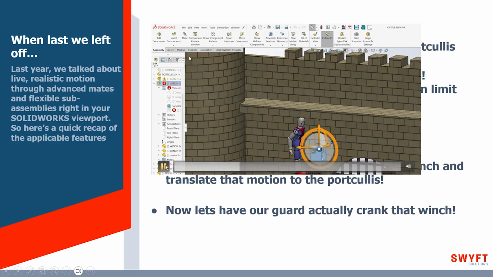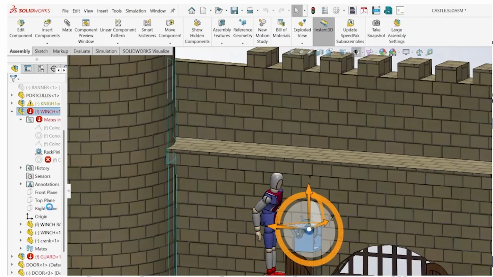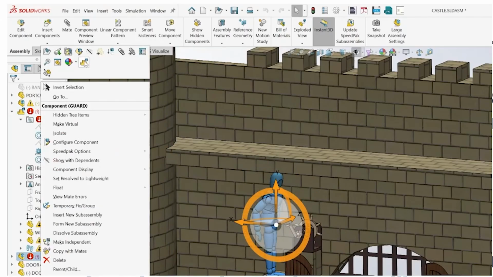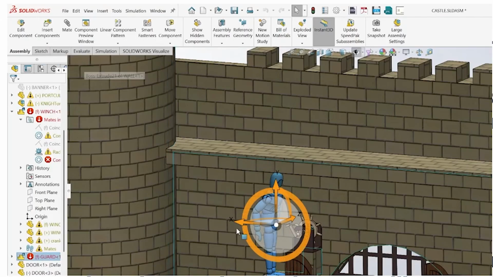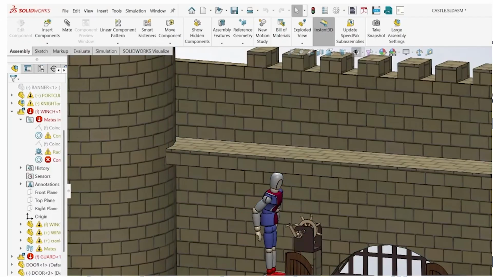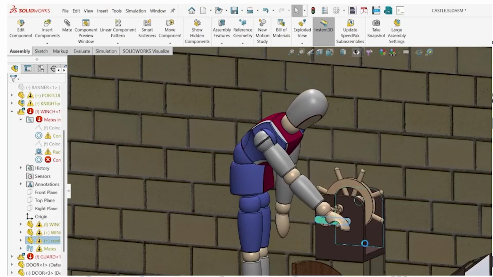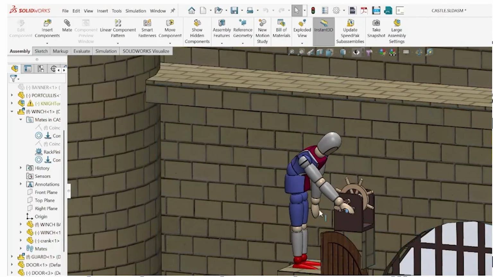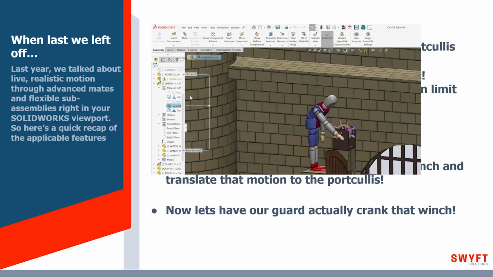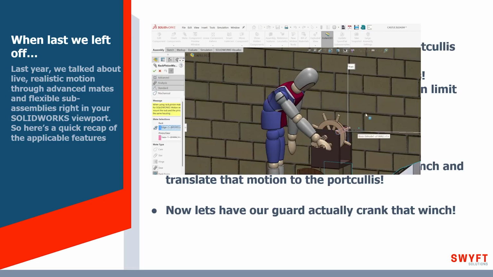So here we go back to actually setting this to flexible. Something's still wrong because it's mated to something else that's not flexible. Now I've got both of those sub-assemblies set as flexible, and we'll see as I start to turn that crank, it should find a solution. And now we've got not really an animation, but an actual live in your SolidWorks viewport kinematics study of a knight or guard raising the gate.